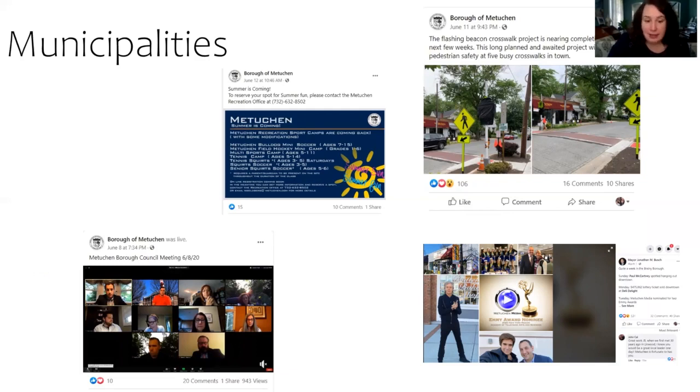So how do you navigate this? My suggestion is to just keep it simple. What you would share in an email blast or what you would share on your website is content that you can share on social media. So I'm using this example of Metuchen. They really have got this down to a science.